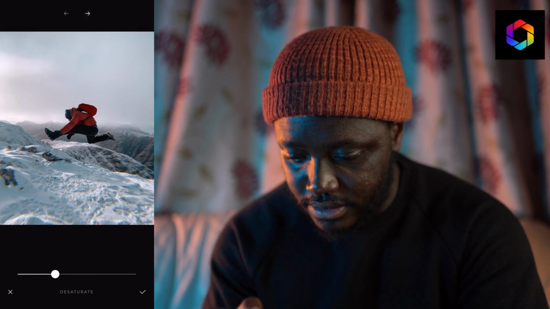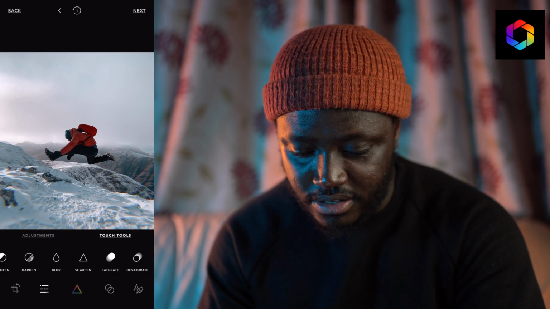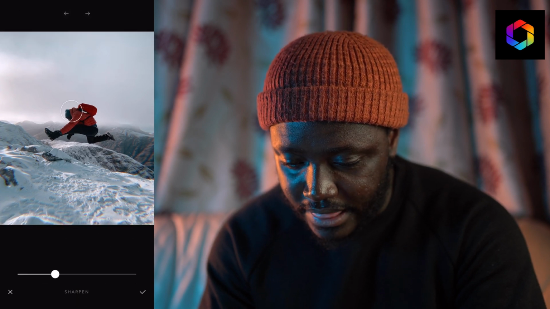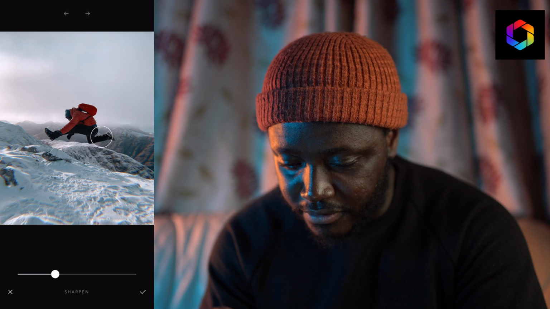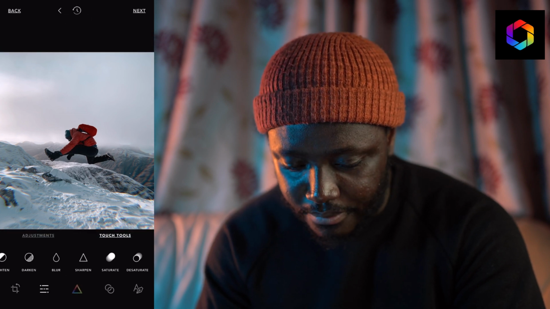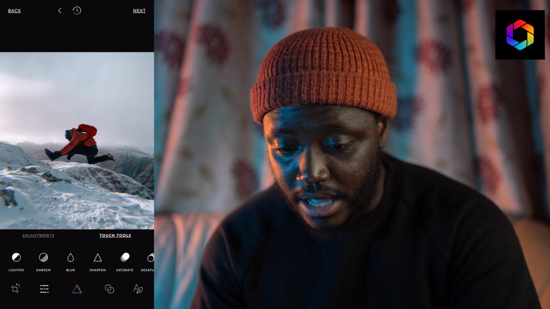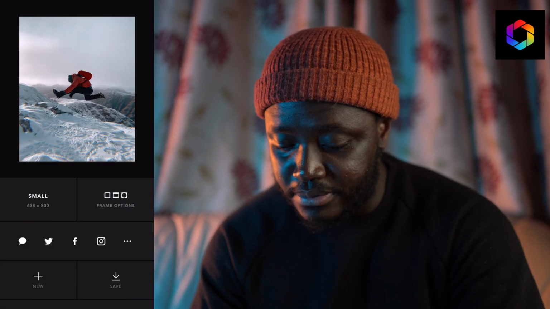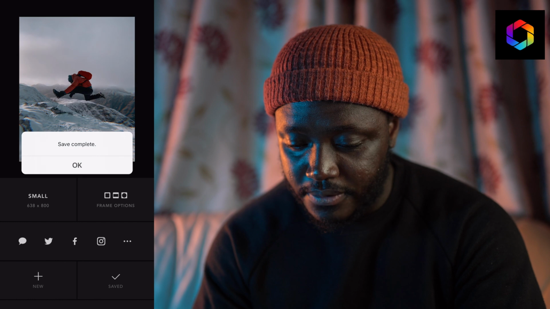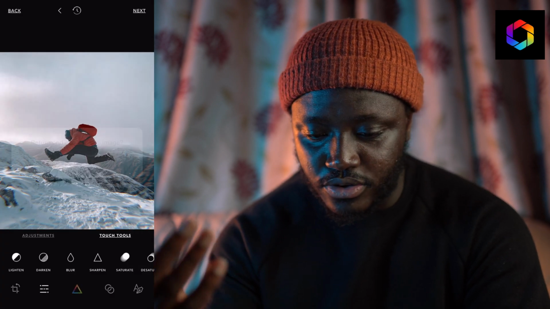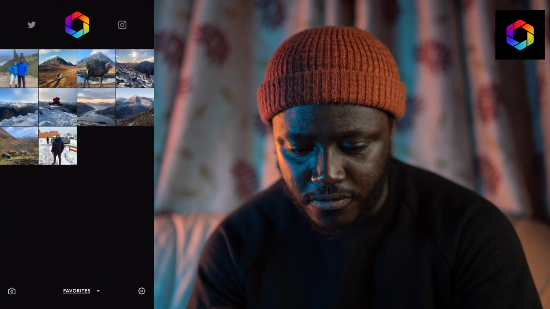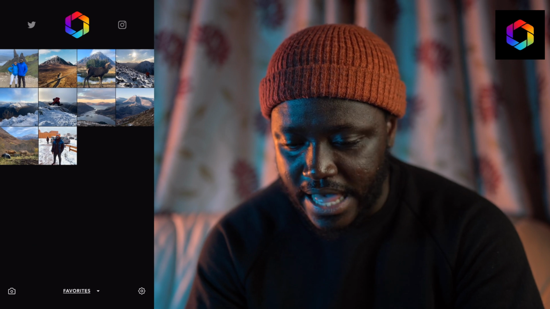Let's not do that. Then you can sharpen a thing or two right in the middle of the frame to make it pop out. You can do so much with this app, honestly. So I reckon it's one of my favorite apps right now in the App Store. So yeah, I'll save this one and let's go to another picture which doesn't involve a subject like that.